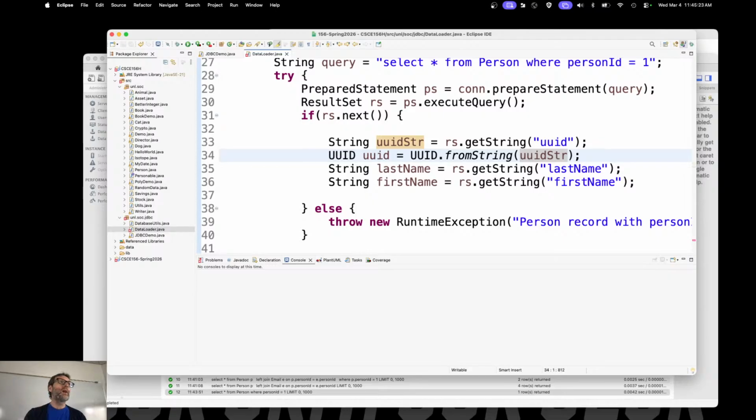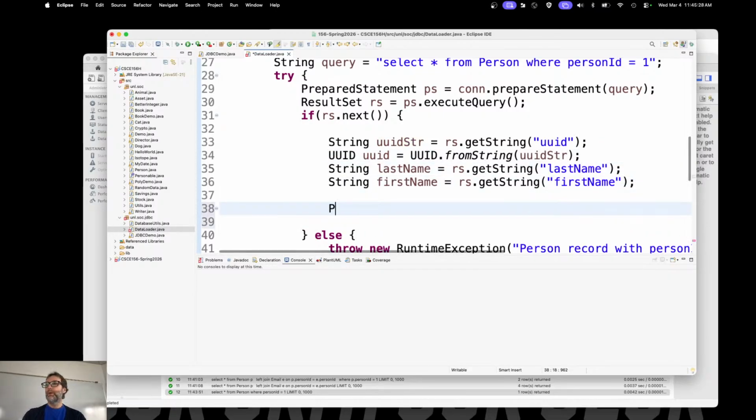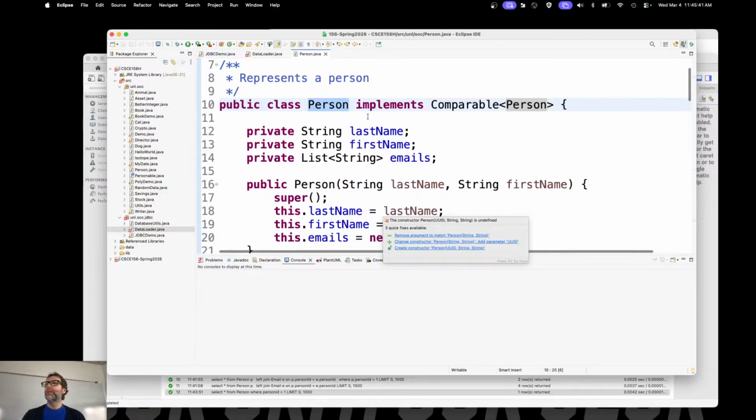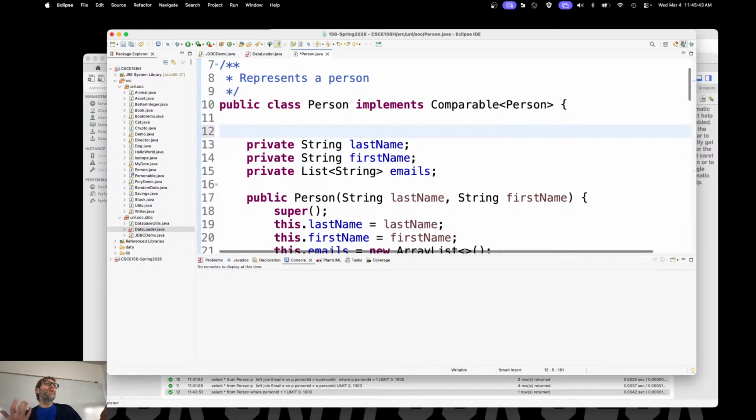I've got the last name. I've got the first name. Let's go ahead and build our person now. Person p is equal to new Person, given the UUID, last name, first name. There is no constructor like that, is there? Why? Did my initial design have a UUID? Nope. So redesign, refactor, private UUID. There we go.